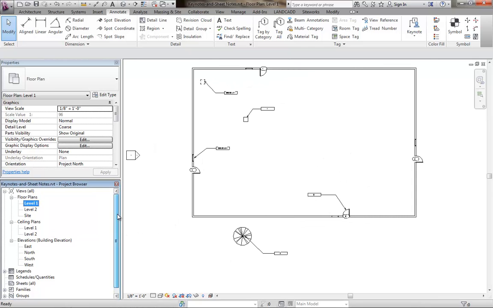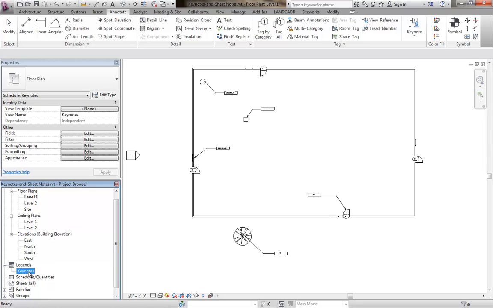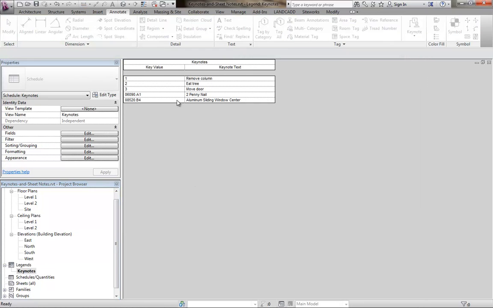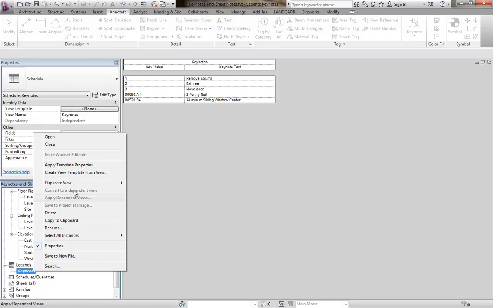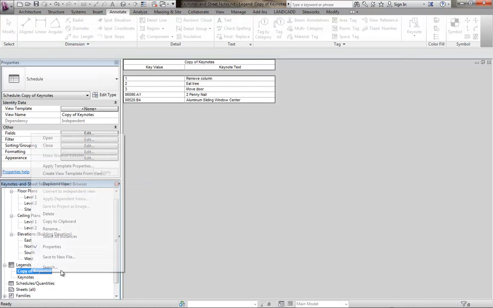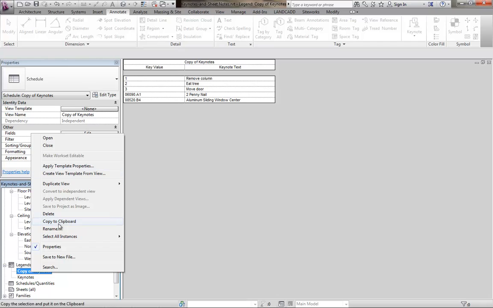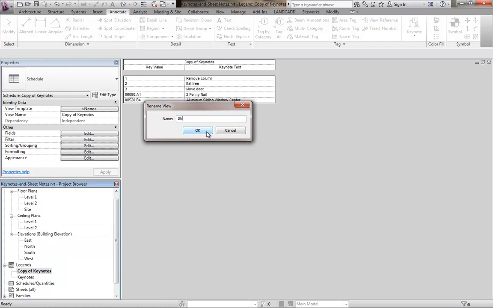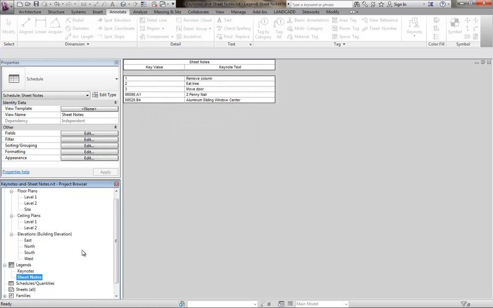But the next thing we need to do is have two different keynote schedules or legends. That's where the filtering will come in. So I'll go to my legends branch of the tree here, and I'm going to duplicate this keynotes view, because right now everything's in the same legend, and we want our user keynotes or our sheet notes separate from what we traditionally think of as keynotes that reference the CSI. So I'm going to duplicate this view and rename this copy of keynotes. I'm going to call it sheet notes. And we'll leave the other ones named the same way.